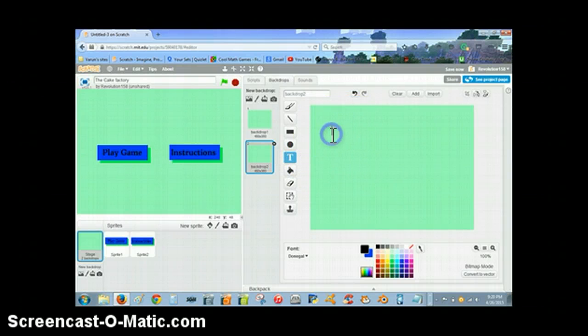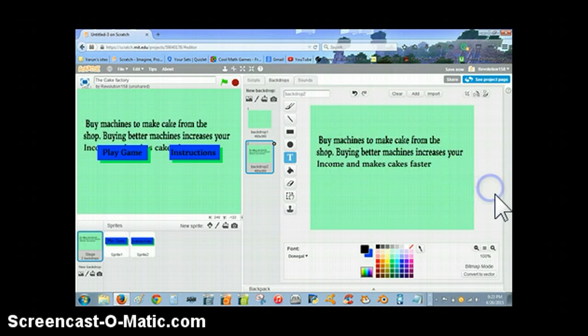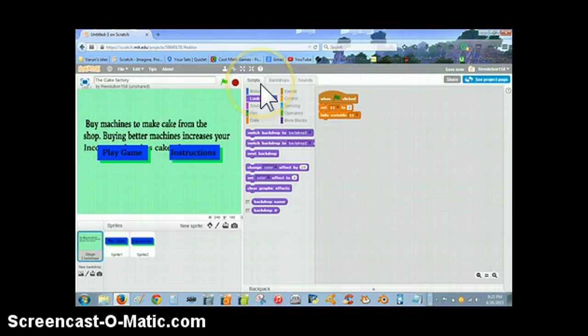And now I'm not actually going to draw anything. I'm just going to say blah blah blah blah. Okay. So now you're going to actually put your instructions there to your game, and I will do that, and I will be right back. So I have now finished making my directions, and once you're done that, you can go ahead back to the script tab.